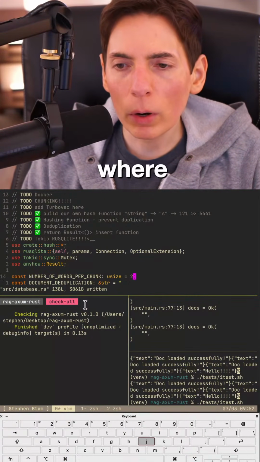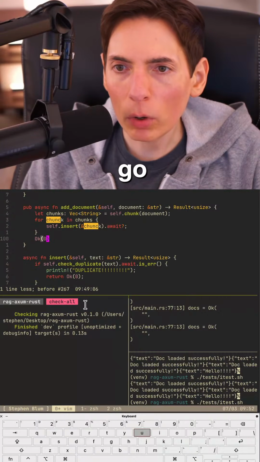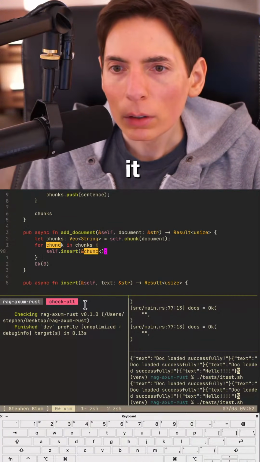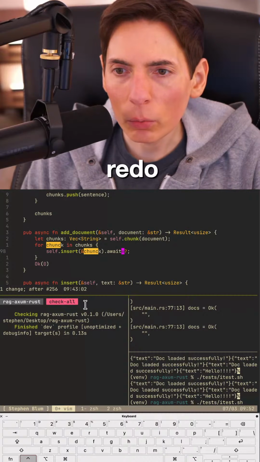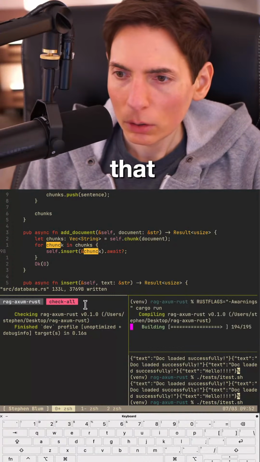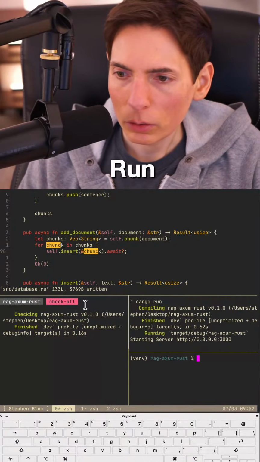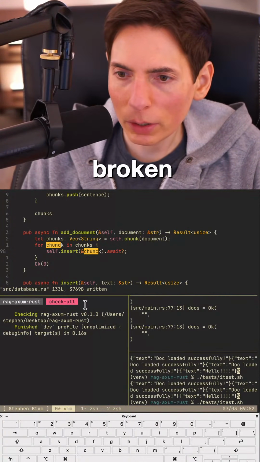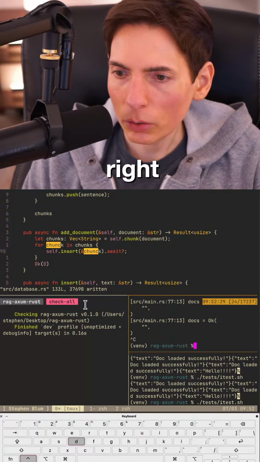So we need to figure out where we went wrong. What did we do? How did we break it? Let's see here. Redo. Await. Okay. Save that. Run. Load. Okay, so we must have broken it somewhere else. All right, let's keep going.